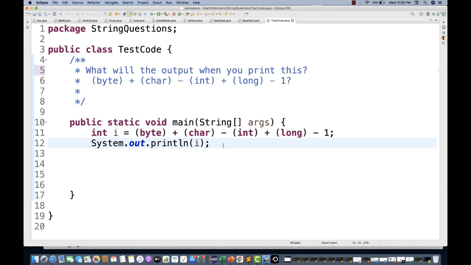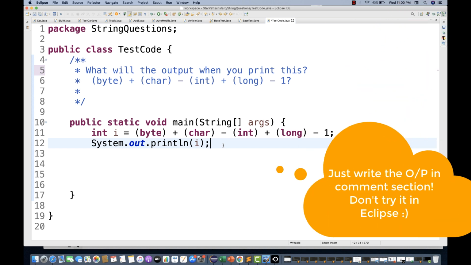So you just pause the video. Do not try it in your Eclipse, and put what you think the output will be in the comment section. Will it give you an error, some number, some exception, or some runtime error or exception on the console? Let's see who gives the right answer.